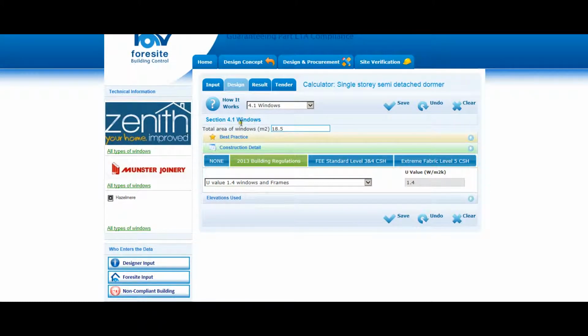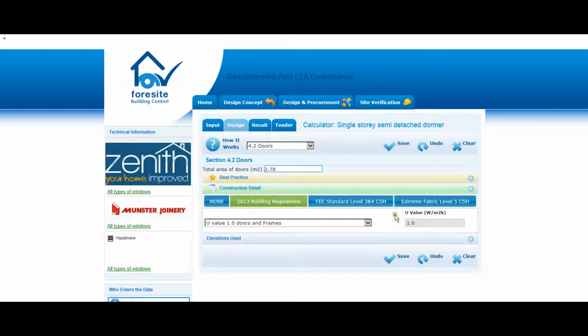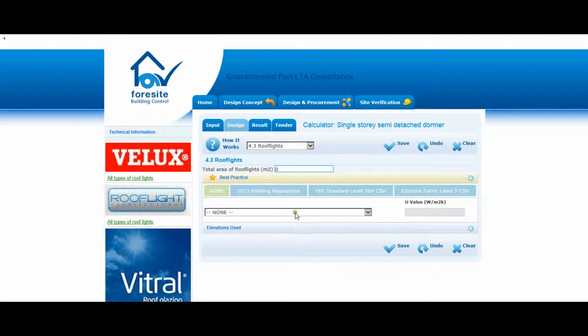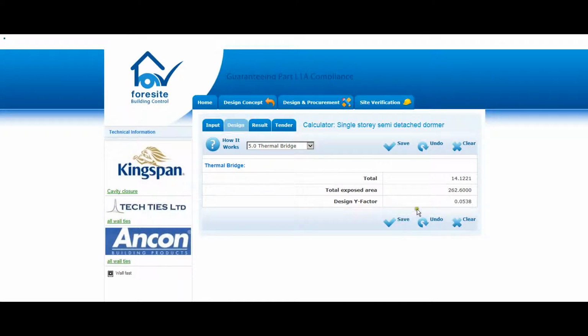The windows. The designer chooses the 2013 standard. 2 choices will be presented. The designer should choose the 1.4 U value for the windows with semi-detached and end of terrace design. With the door, 1.0 U value should be taken. Roof lights do not need to be designed on this particular project. The thermal bridge is 0.05 and we have already discussed this.